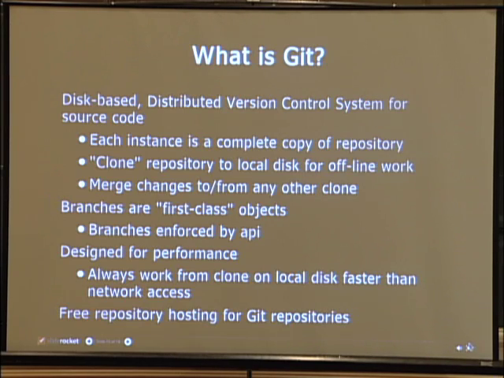So, most of you don't know what Git is. I think you have ideas. But Git is a disk-based, distributed version control system for source code. And each Git repository, or each instance of a Git repository, is a complete copy repository. So that's the distributed part of distributed version control. So you can clone a repository from GitHub to your local disk, and now it's on your disk, and you work on that, and no network activity, nothing. Do that for the 5 projects you're working with. They're all local to your disk.